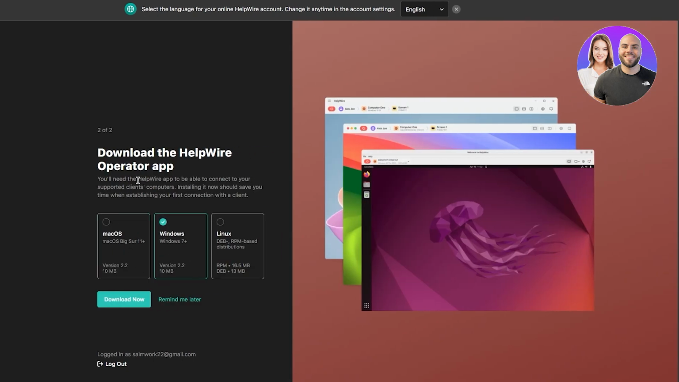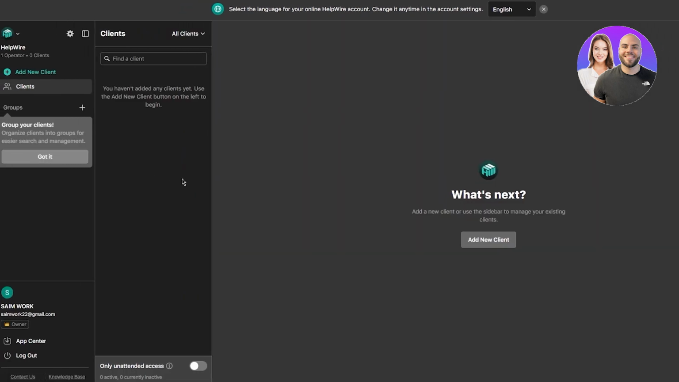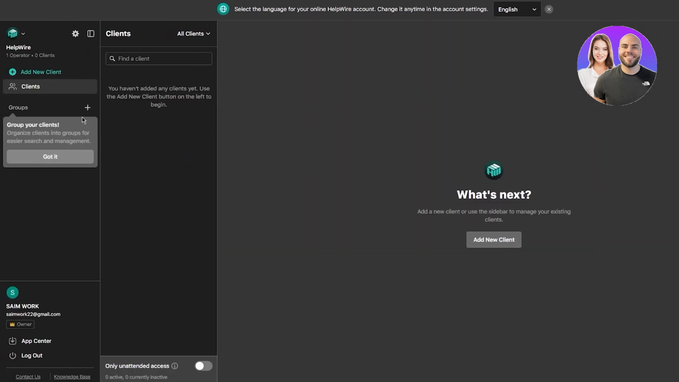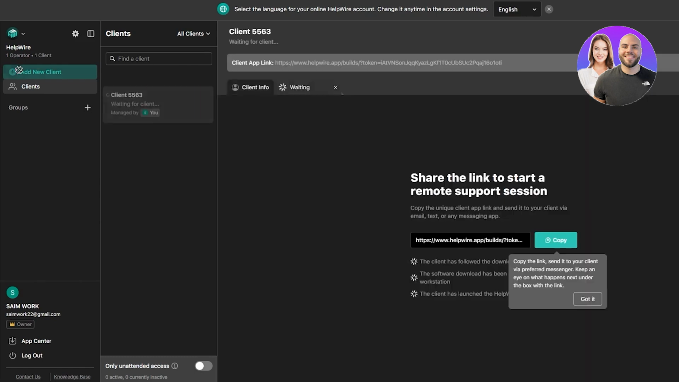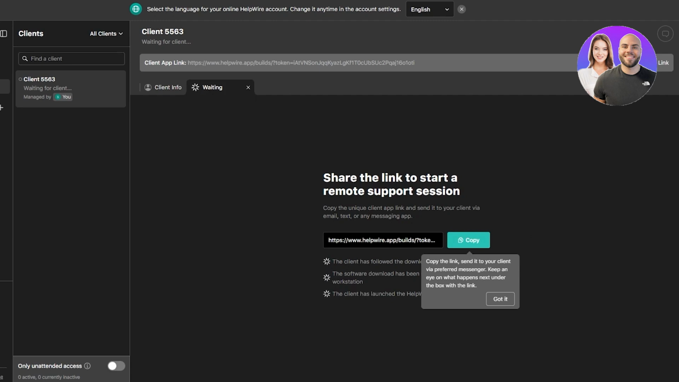It's going to ask you to download the Operator app. Of course, we're going to download that later on. First, you're going to want to make sure to create an account on the platform. Once you're inside, you're going to see a clean interface where you can add new clients, okay? When you do this, Helpwire is going to generate a unique connection link right here. Pretty incredible, right? So you're going to want to send it to the person you want to connect to. They're going to open it, download a small client app, run it, and that is it. You can now initiate the sessions.